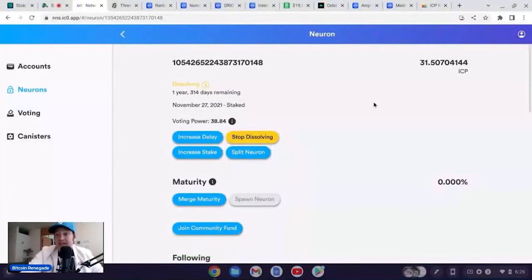And as you see, 31.5. And you see I had 30 before, and then I merged all of my maturity instead of spawning a new neuron. Now that goes into my current neuron that is staked for 1 year, 314 days. Now look at my voting power. It's 38.84 and no maturity now. So what I'm going to do is keep compounding this. And as you see, I can't spawn a new neuron because you need at least one ICP. And it gives you the same amount if you merge your maturity as if you spawned a new neuron, except you'd have a different neuron and it wouldn't gain as much interest because it's not with your whole ICP.